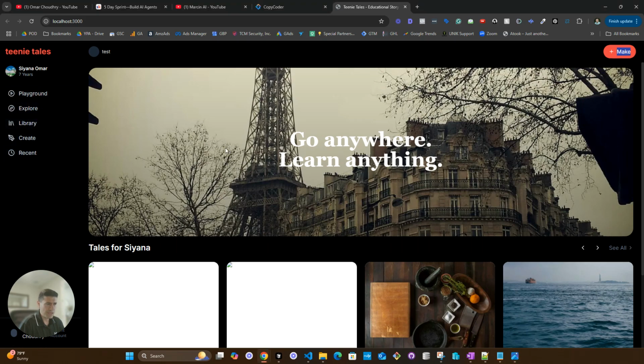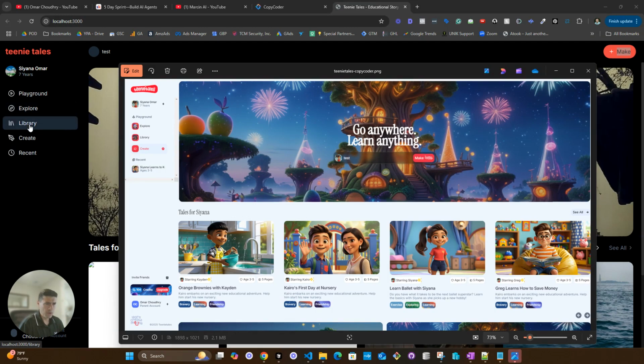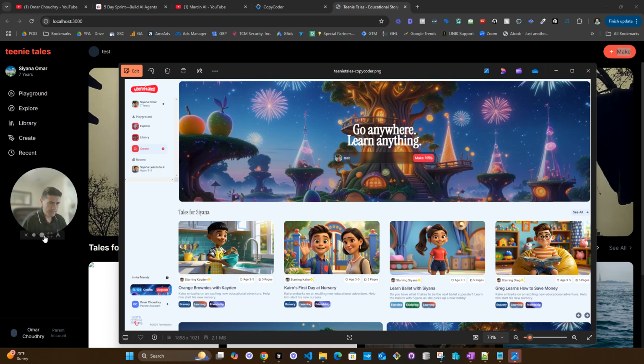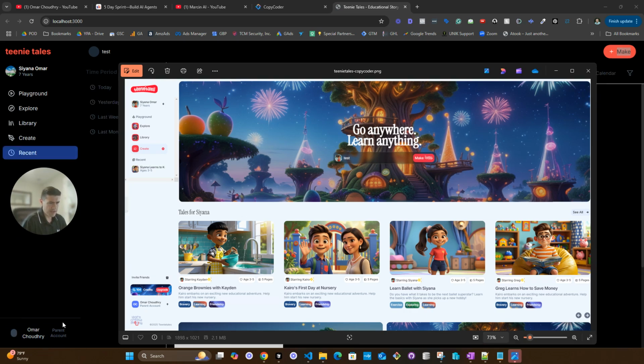These are not functional again. This is just the UI. Explore, library, create, recent, which is this one here. Okay. Here at the bottom, it has the name of the creator, Omar Chowdhury, which is the parent account, which is this here. Doesn't have the upgrade.